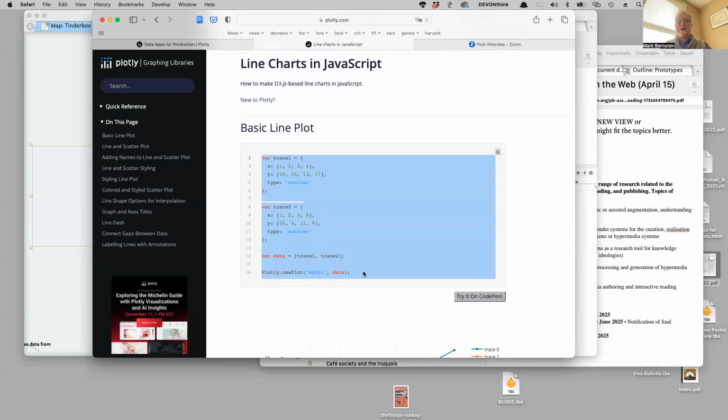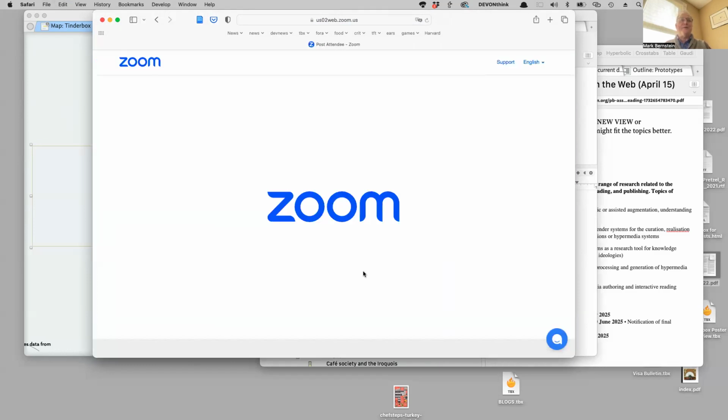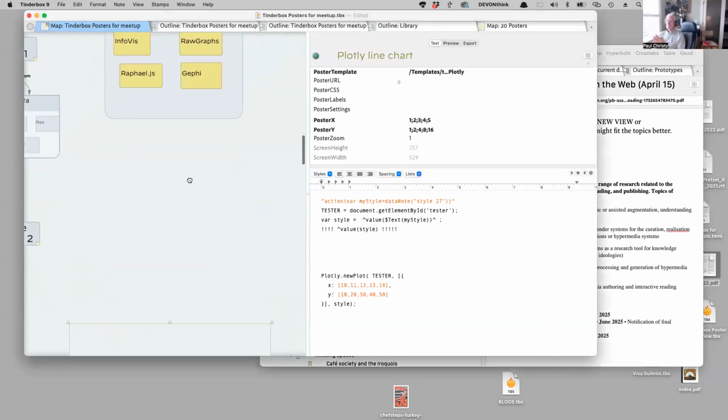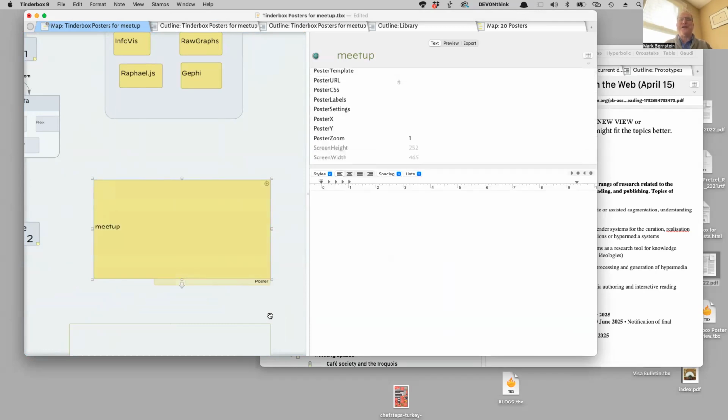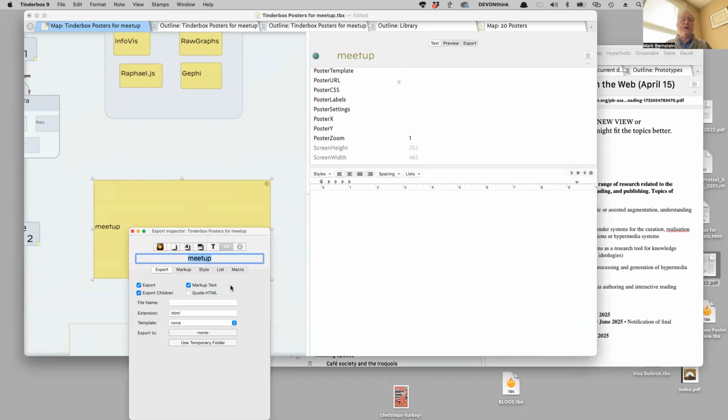I'm going to copy this. I'm going to make a note and we'll call it Meetup, and I'm going to make it some size. I'm going to adopt the poster prototype, which mostly just gives me some nice bits. And I am going to use the Plotly template, which we've already looked at.